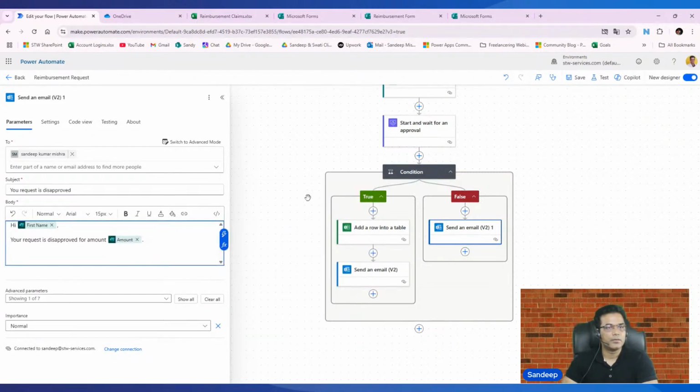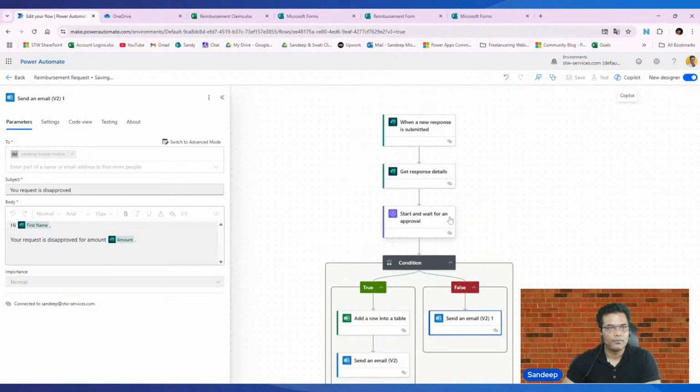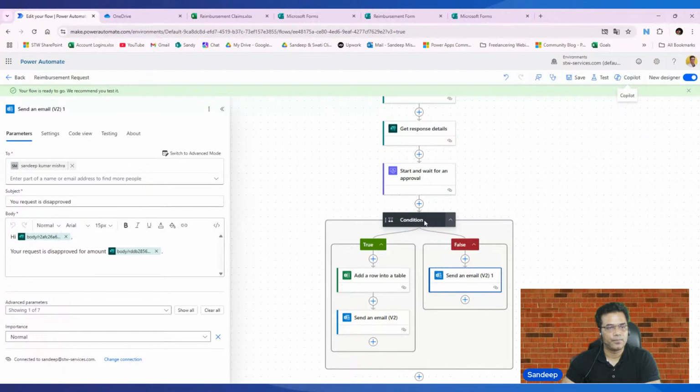So this is the complete flow. You can see, when a response is submitted, we'll get the response, then we'll send the approval request. If the condition is true, then we'll add it in the Excel sheet and send an email. And if disapproved, we'll send an email for disapproval.